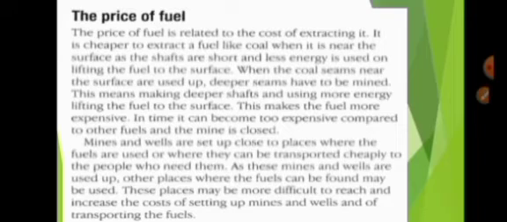When the coal seams near the surface are used up, deeper seams must be mined. This means making deeper shafts and using more energy lifting the fuel to the surface. This makes the fuel more expensive. In time, it can become too expensive compared to other fuels and the mine is closed.